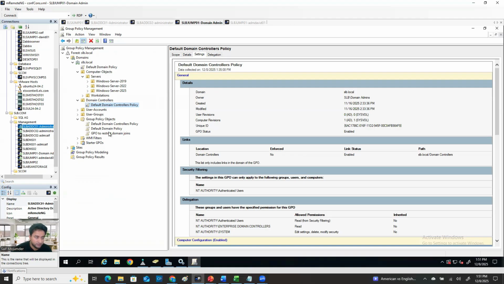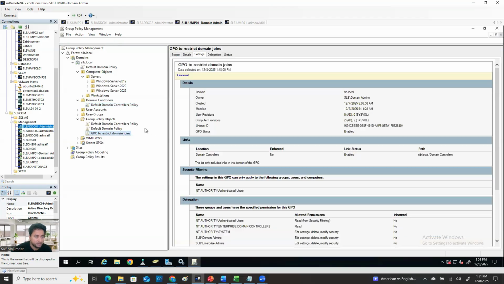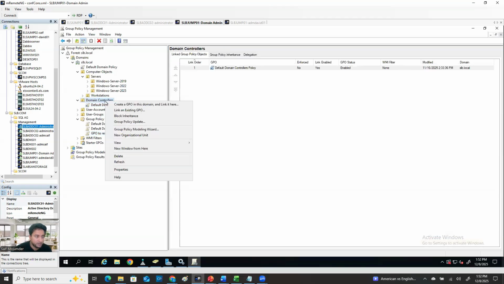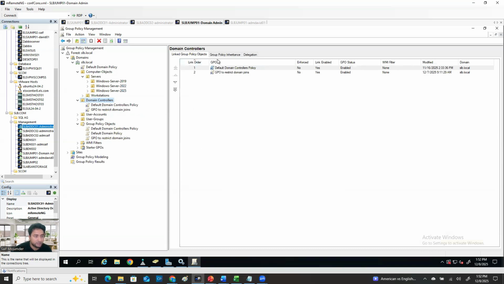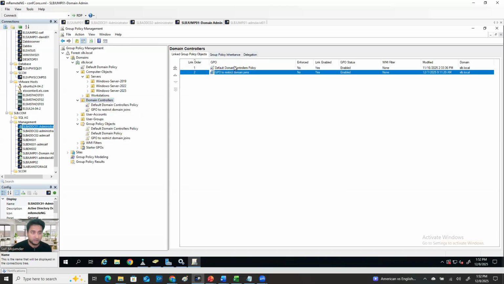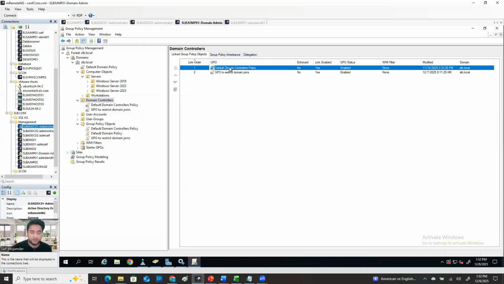If you modify this one, the default one, then you don't need to do anything else. That's fine. But if you want to use the new one, then you have to right click, go to the group policy management and then the domain controller, and then you can say link the GPO, the one we just created, and then join. And then it's going to show you like this on the right side. Number one is the default domain controller policy, and second is the group policy restriction domain joins. This one has settings, and the same settings are available on this one, right? So which one will win?